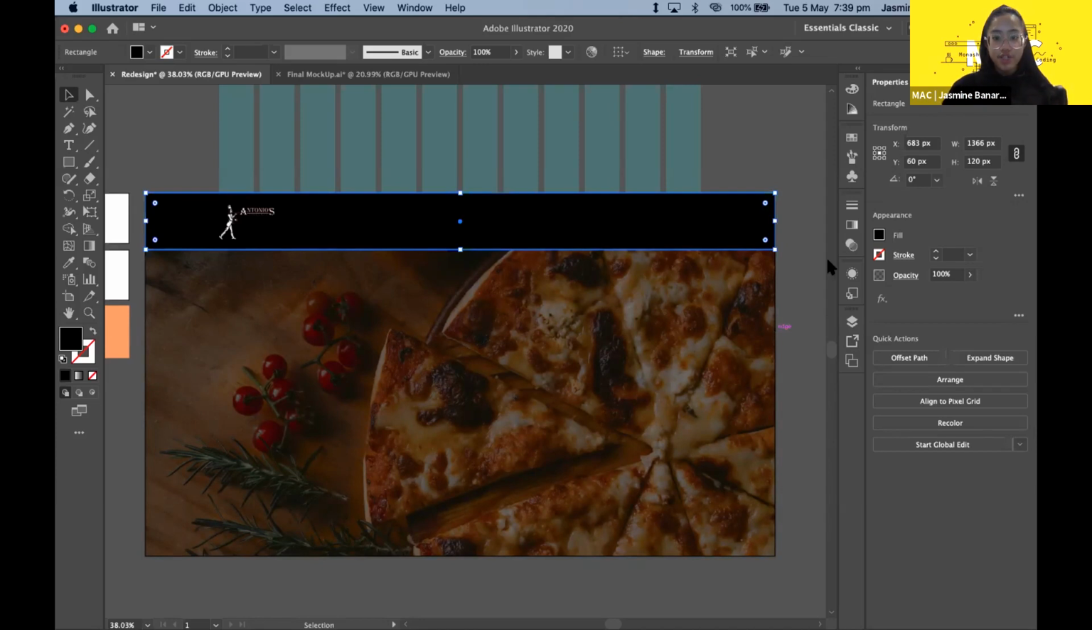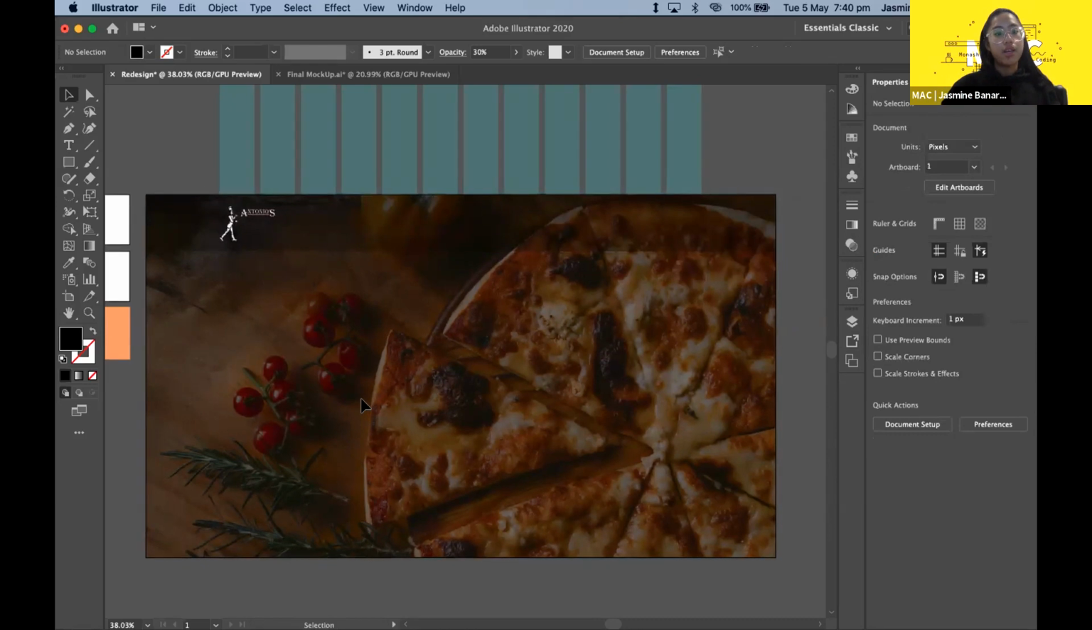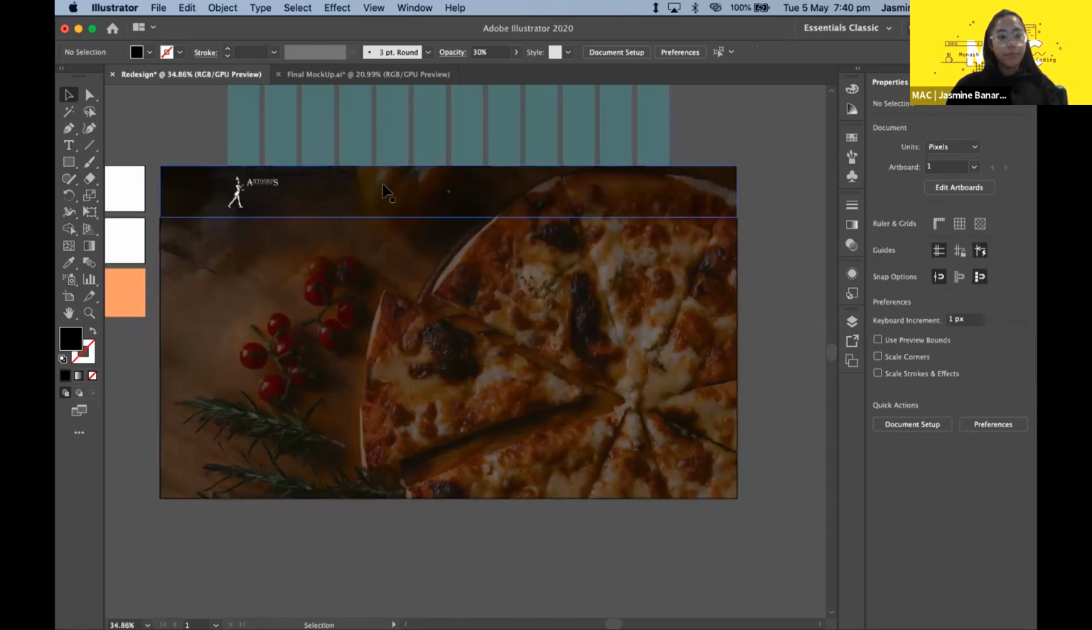And then again, change the opacity of the rectangle on the right toolbar. Your transparency should probably be reduced down to 20 or 30. I don't know, experiment and see what works for you. I'm just going to put 30, just because it's there. And now we've got pretty much an outline of our navigation bar.